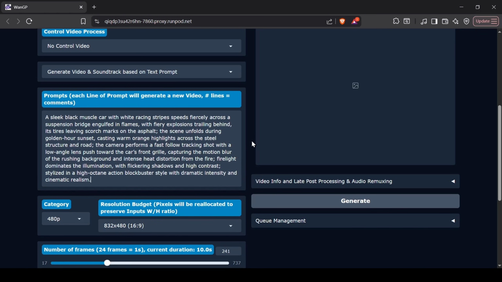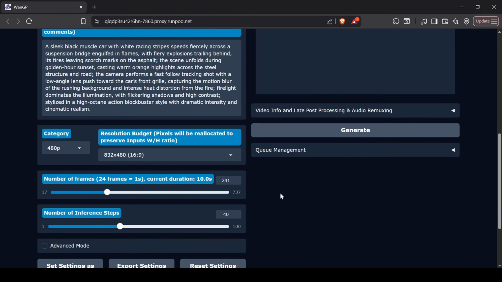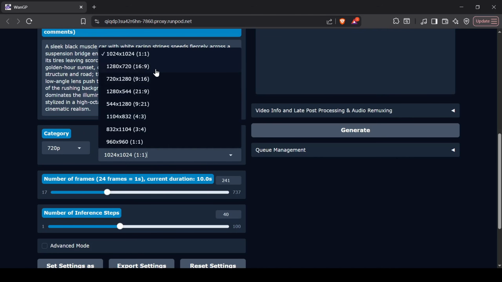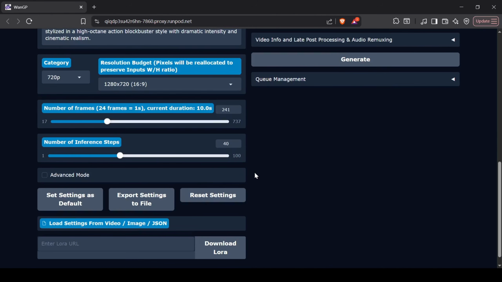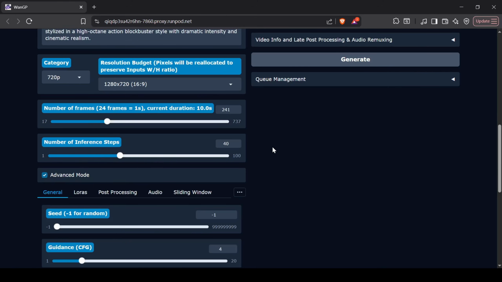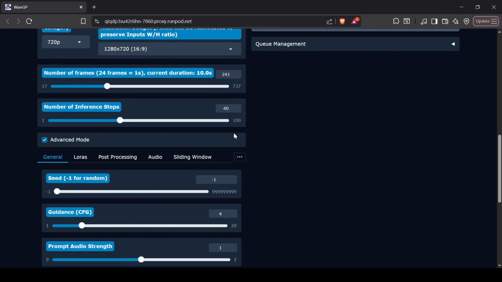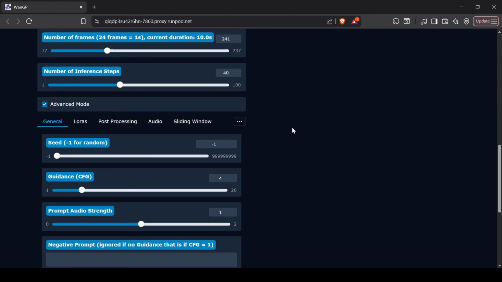Next, check your resolution. From my testing, the model degrades quality pretty heavily at lower resolutions, so I suggest sticking to a default of 720p and scaling up from there. If you want to get into the weeds, you can open the Advanced Mode tab to tweak your CFG scale, seed, and the number of frames. Be careful with the frame count. Increasing this makes for a longer video, but it also increases the compute time significantly.